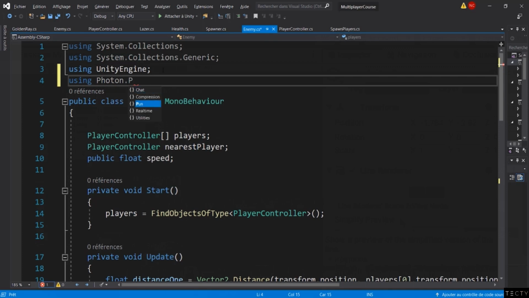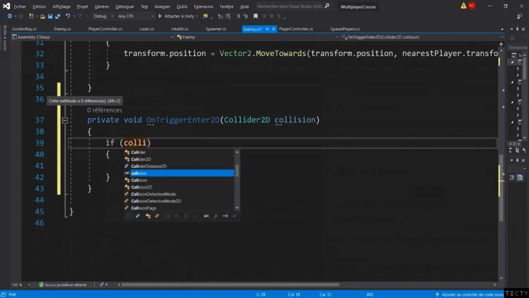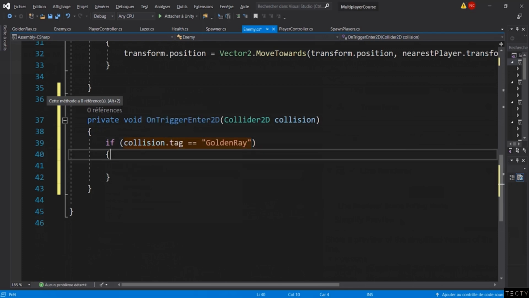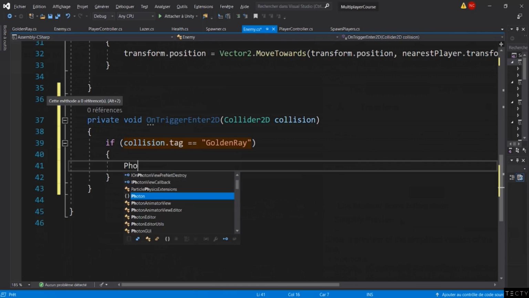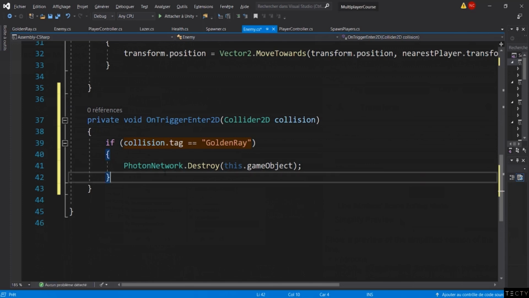I'll first of all import the Photon.Pun namespace. Then I'll make a void OnTriggerEnter2D function that, as a reminder, gets called automatically whenever our enemy collides with another object. In here we'll check if what we collided with has a tag called golden ray. If it does, then we want to go ahead and destroy this enemy over the network. So I'll type PhotonNetwork.Destroy, and inside of the parentheses I'll type this.gameObject, and that's it. So now each time our enemy collides with an object, it will check if that object has a golden ray tag on it, and if it does, then that enemy will get destroyed over the network.